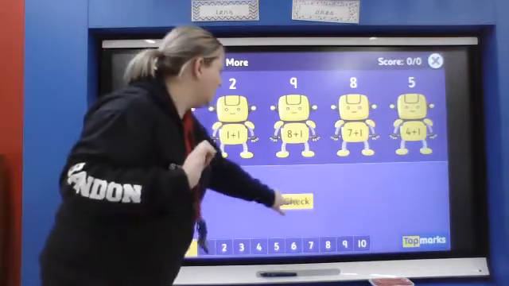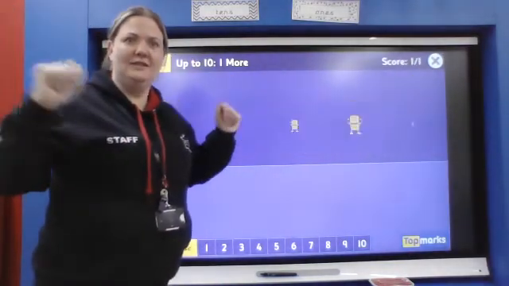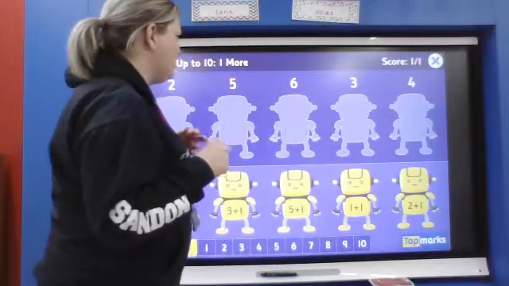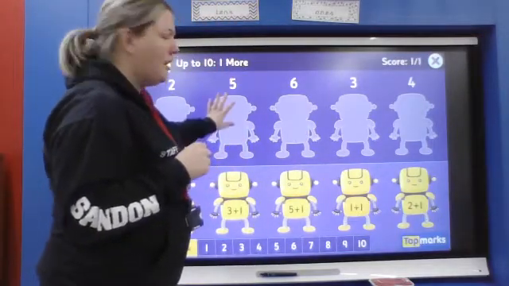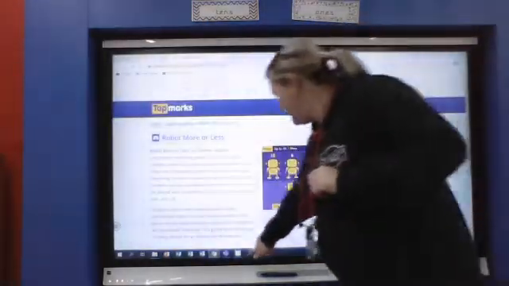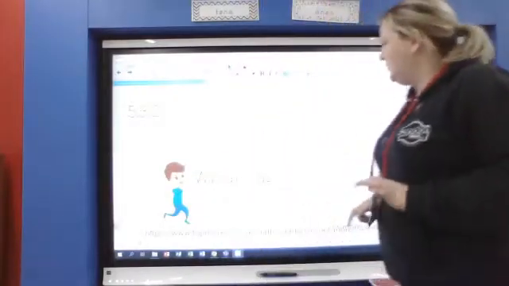Let's check. Oh, they've all lit up. Well done, it's just said. So you can have a go at playing that at home on your own, on your iPads or whatever tablet you've got, okay? Have a little go, match them up to the correct robot. But for now, we're going to go on to today's learning, okay?